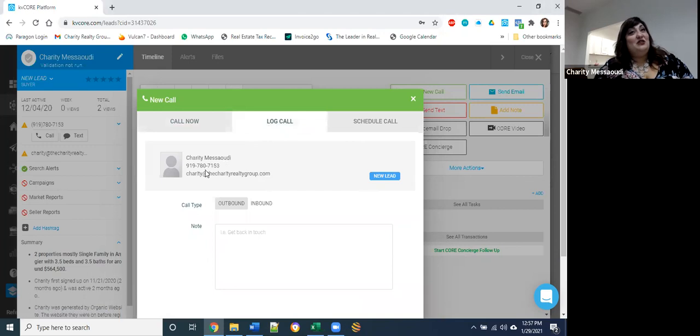If I wanted to make a call and I was just going to call from my cell phone, not using the smart number, I would need to log that call. Does that make sense? I'd click outbound and make a note, and it will show up in the timeline activity that I actually made the call.